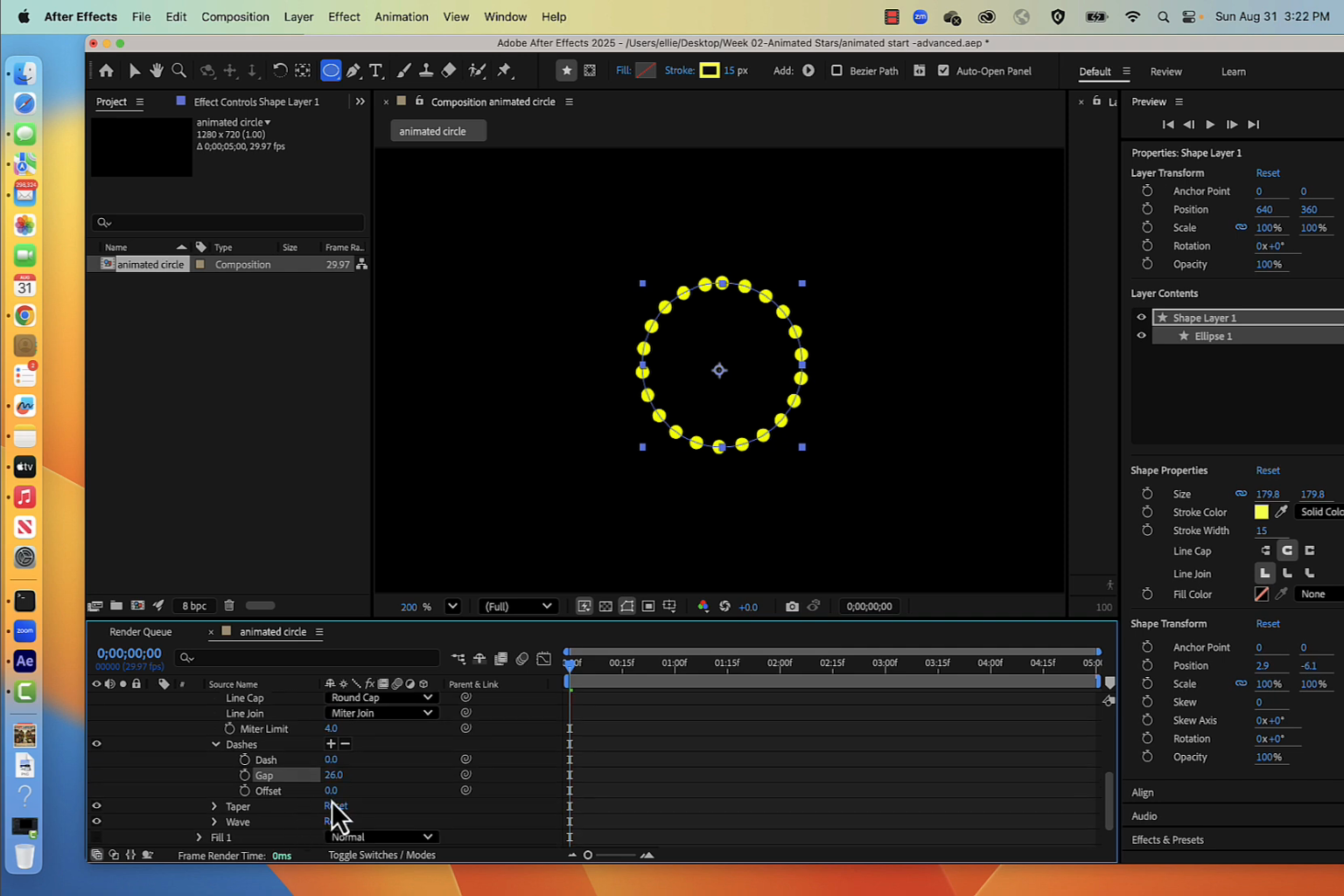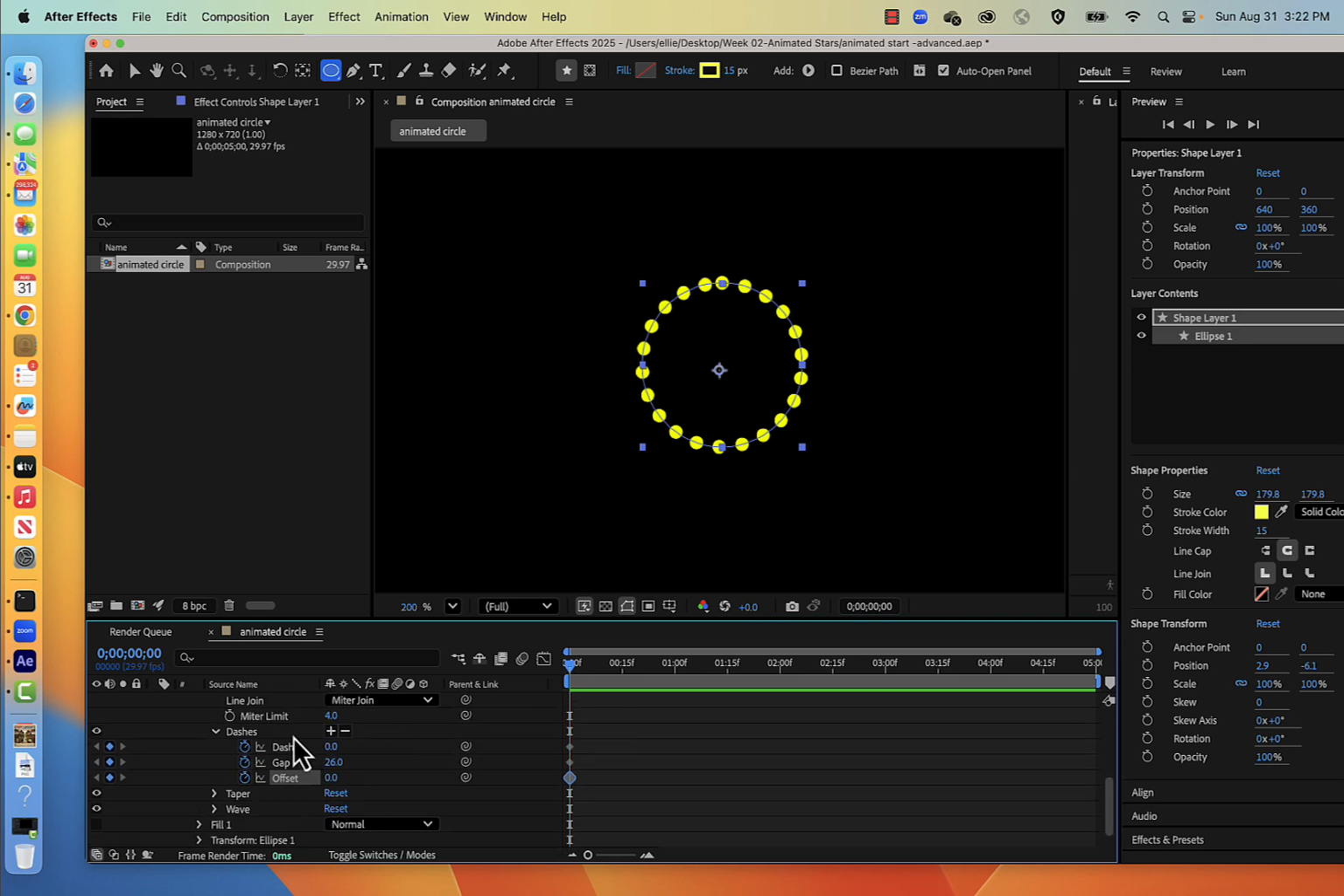And you can have the offset at 0. So 0, 25 or 26. And I'll just have this set to this. You can also animate this if you wanted to, but right now I'm not going to animate them.